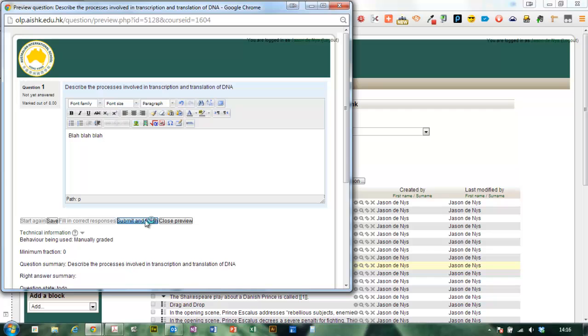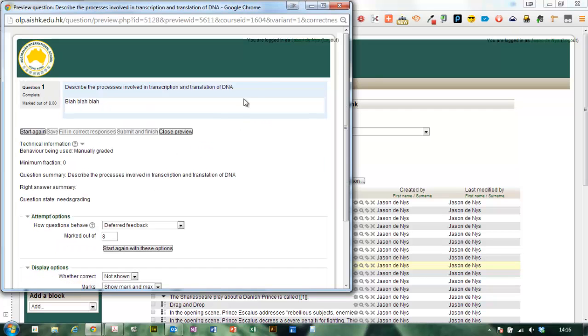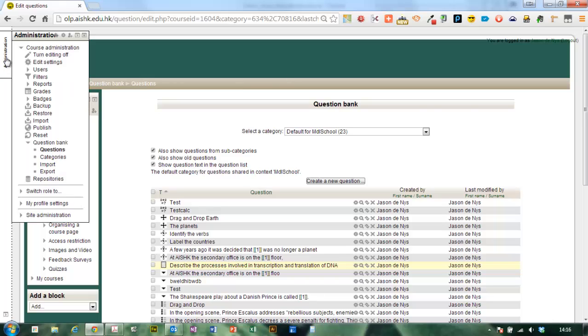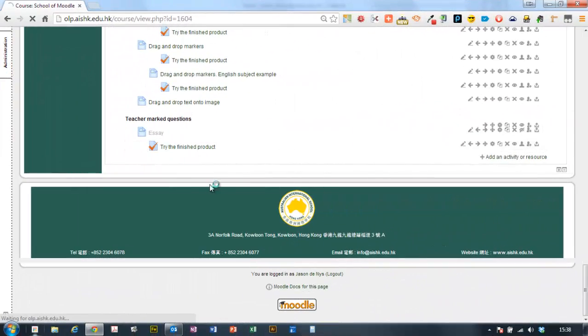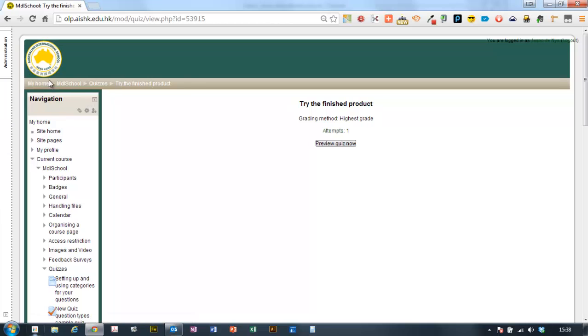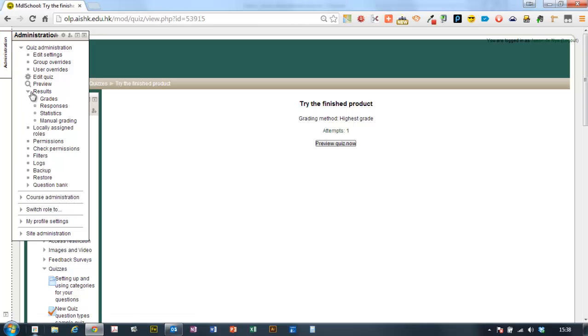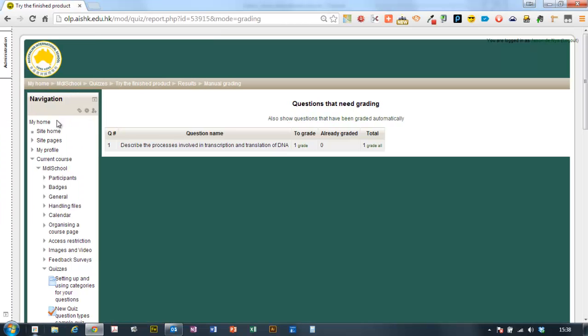And once they submit their answers as a teacher, I can go in and mark it. So to do that, I would first open up the quiz, and you can see there's been one attempt. And I go up here to the administration or settings block, and I go to results and down to manual grading. And in there, I can click on grade all.